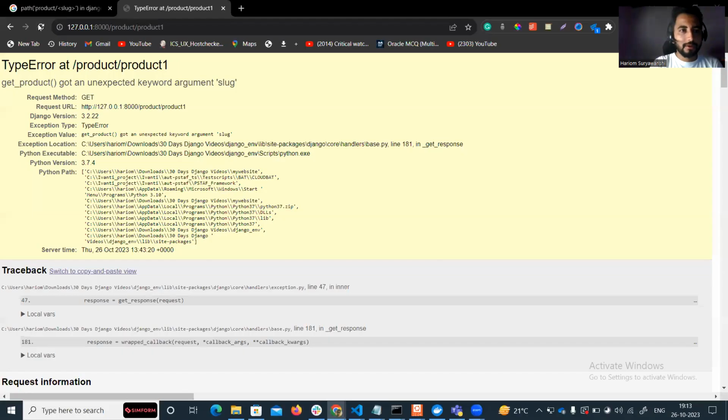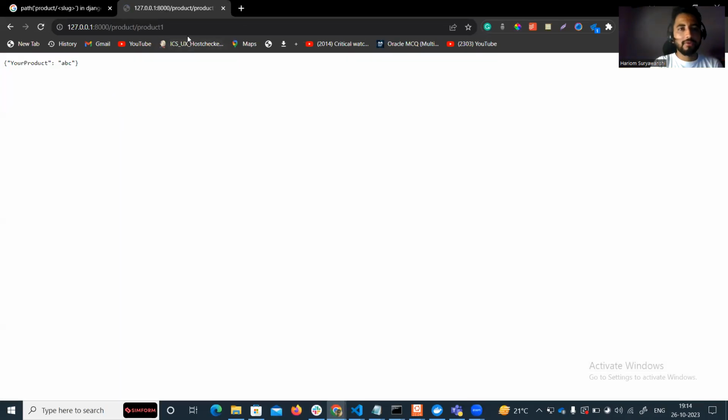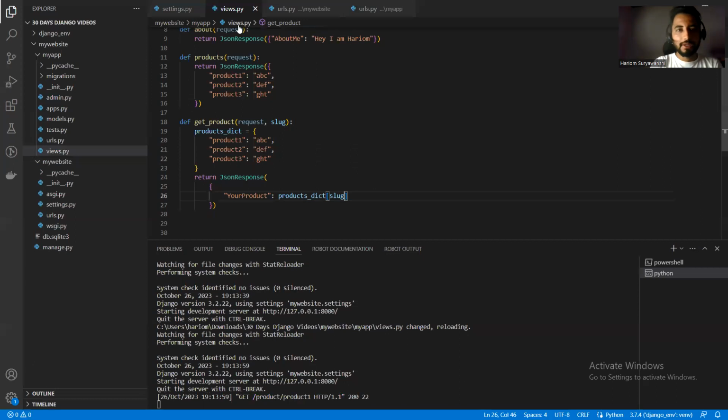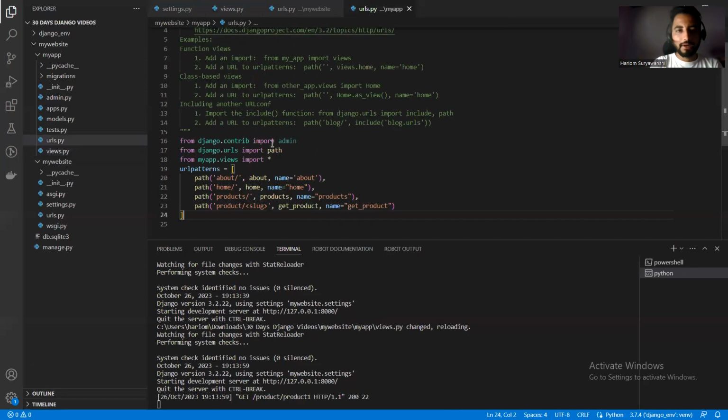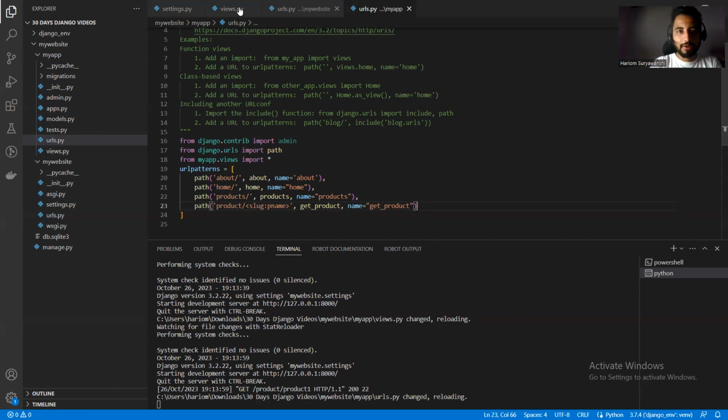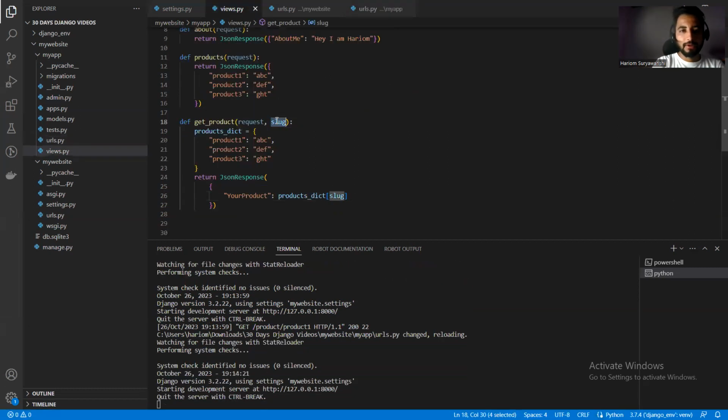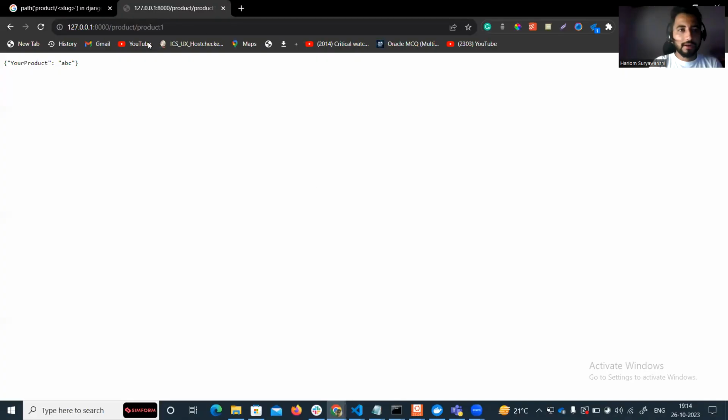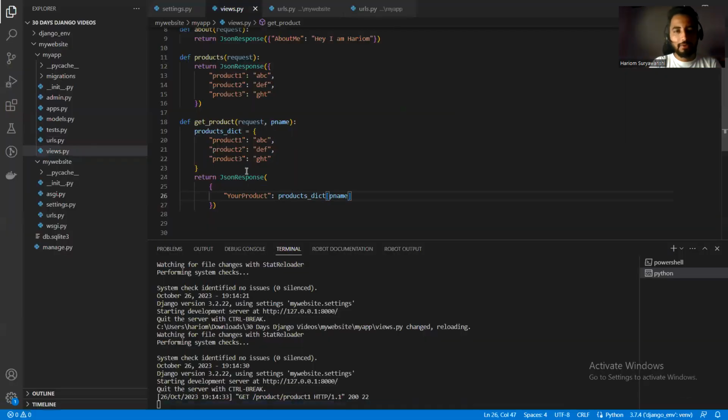Let's check what it is basically doing. If you are using the variable name slug here, then it will use slug. Now if I want to use product name as the name, I need to put a colon and p name. Let's check how it works. Now I will use p name, and the same thing here. You can see you just need to understand this. Now you got the same thing, product one you are passing.